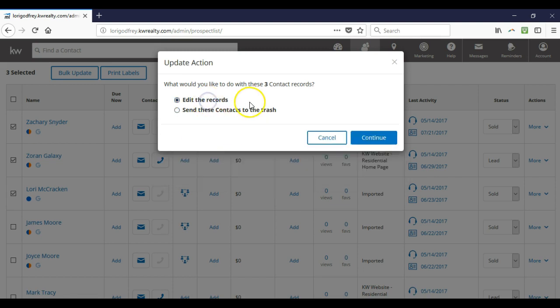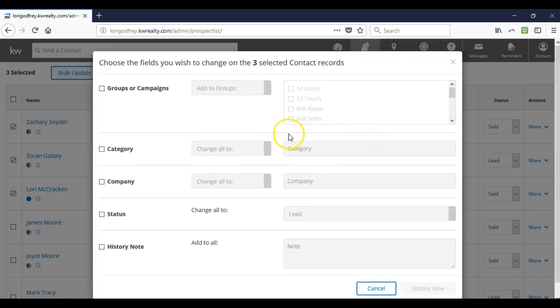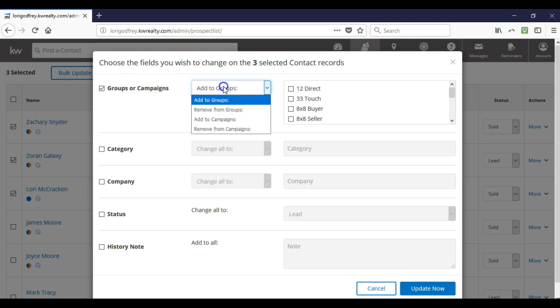But under Edit the Records, if I click Continue on here, then I can actually update the groups or campaigns. I can update different categories, companies, status, or even history notes on here. So under Groups or Campaigns, if I click on that, I have the option to either add to groups or remove from groups, or add to campaigns or remove from campaigns as well. It's 4 different options of what I can actually do on here.